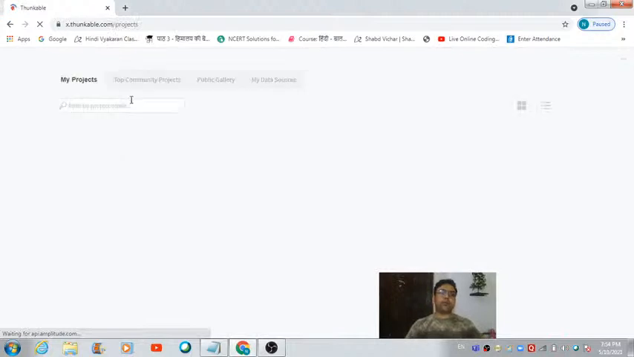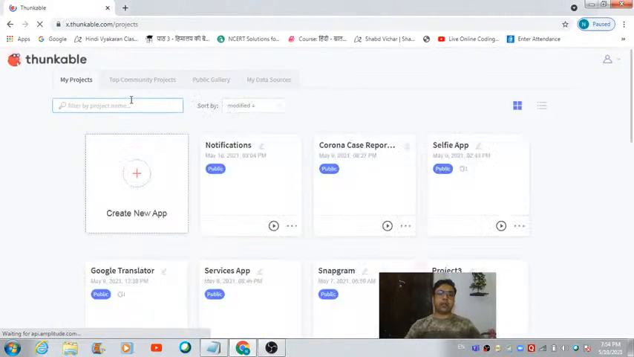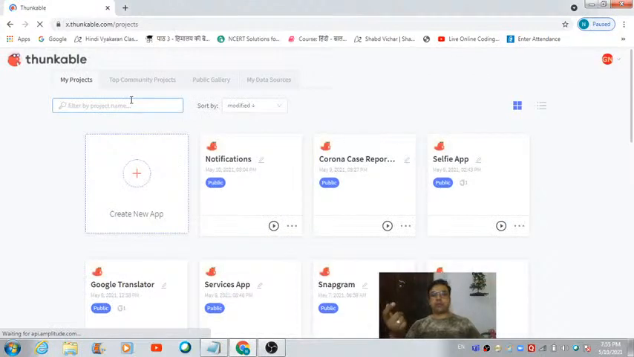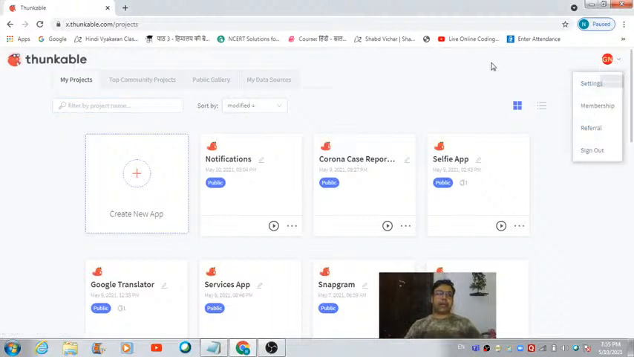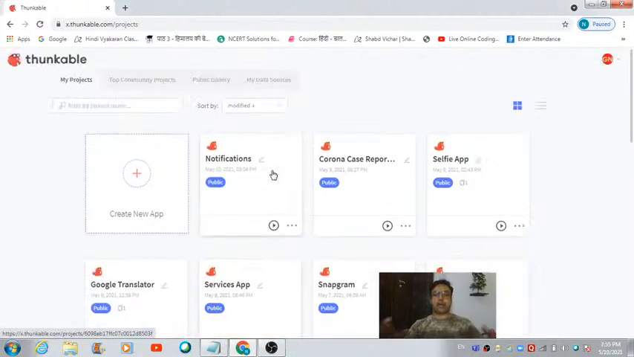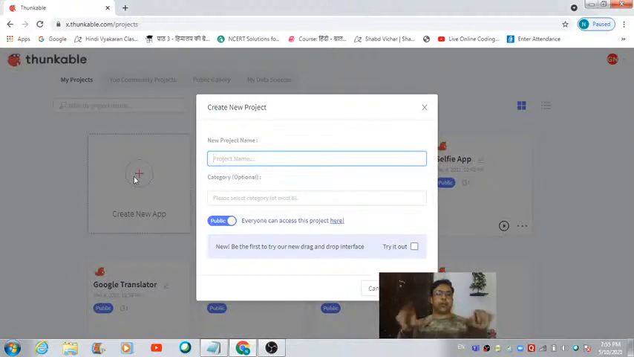In order to create your account on this Thunkable website, you need an email address. Either you can make use of your Facebook account, or you can make use of your Gmail ID. I have created my account with this Gmail ID of mine. And when you land on this platform, this is the kind of view you're going to see. Now you can hit this create new app button, which is going to open a dialog box in which you will be required to put a name, whatever name you want to give to your project. You can write it down over here.